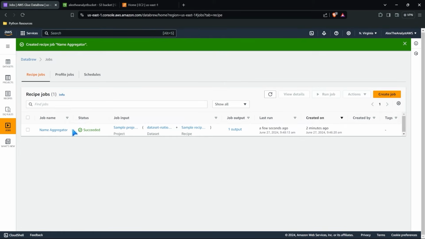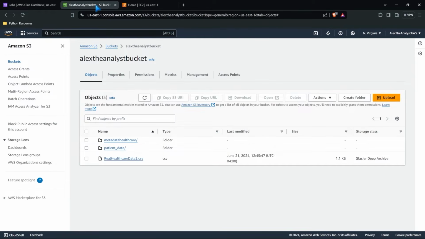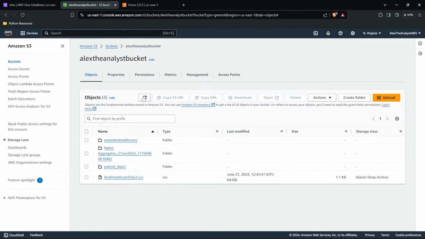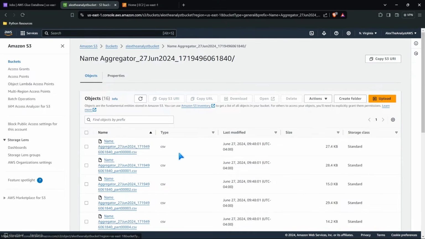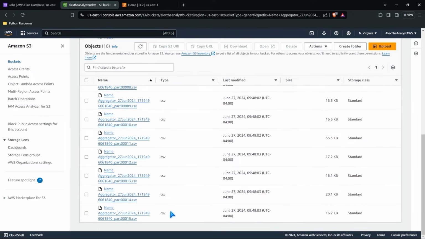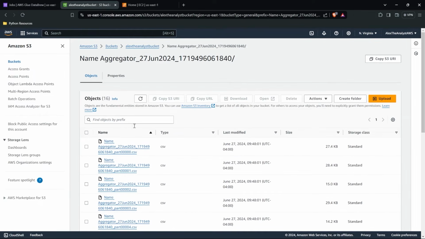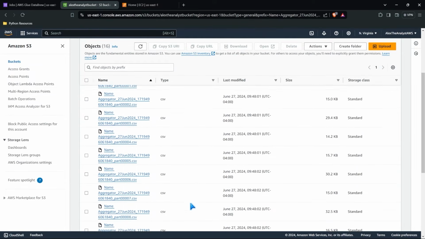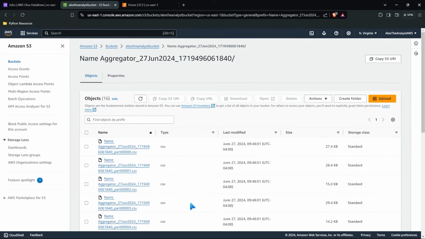As you can see, it succeeded. It took about 2 minutes. It finished up very quickly, just a second ago. Let's come up here to our S3 bucket, and it should be right in here. So let's go ahead and refresh this. And now you can see we have this new folder, name aggregator. Let's click in it. And now we have all of these CSVs. Now this is to be expected because this is the default option within Glue DataBrew. I personally do not like this. I want a single CSV output, as I'm sure most of you do.